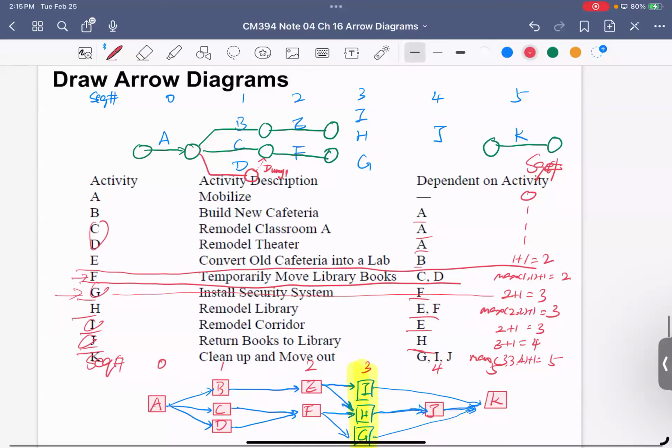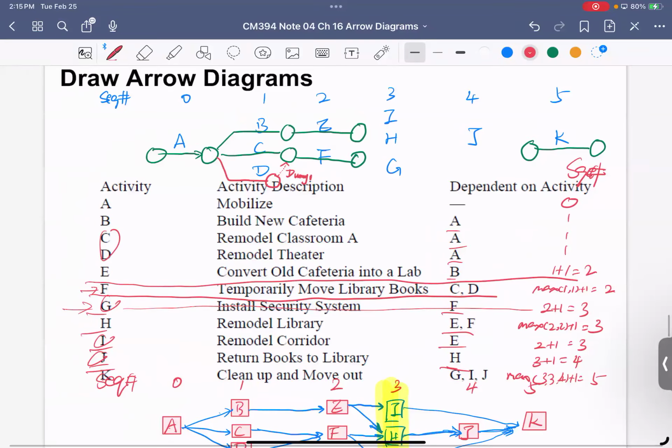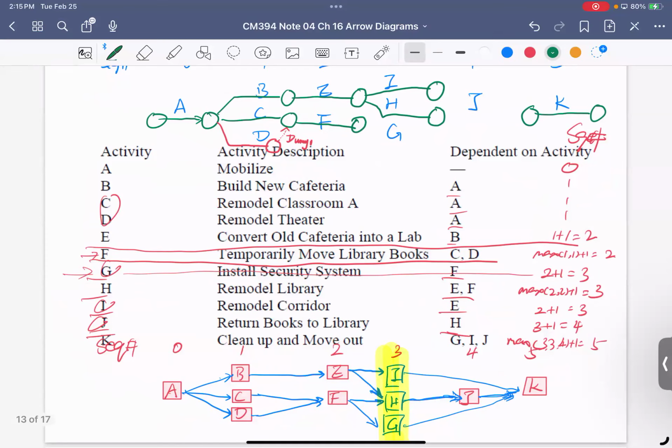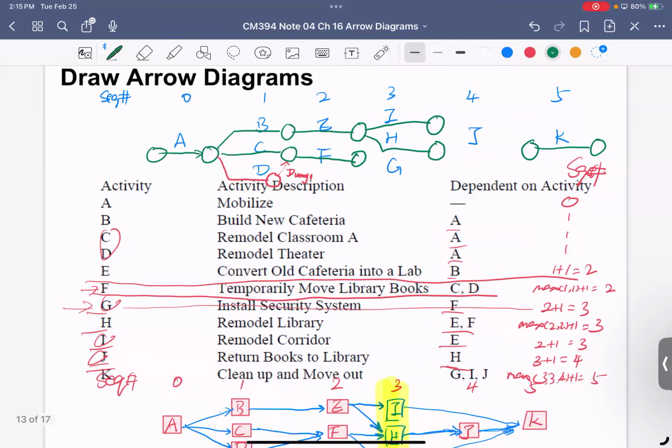E to I, E to H. So E to I is easy. E to H is easy. And we have F to H and F to G. So F to G is easy. Let me remove this. So that is easy. So how about F to H?